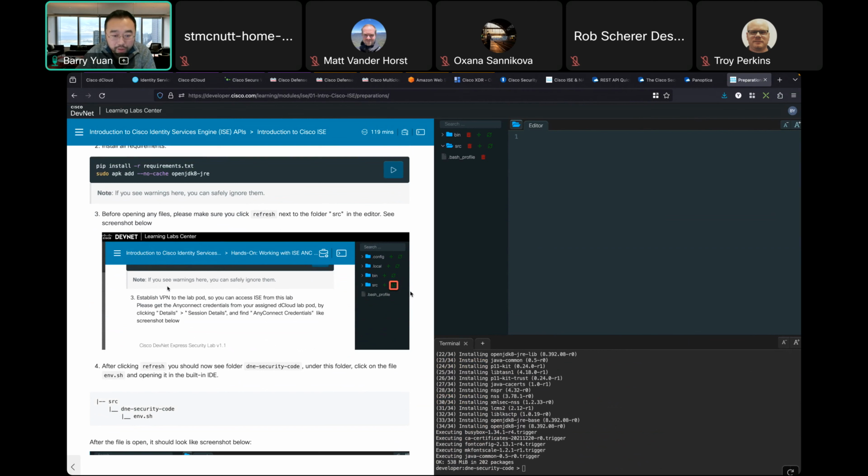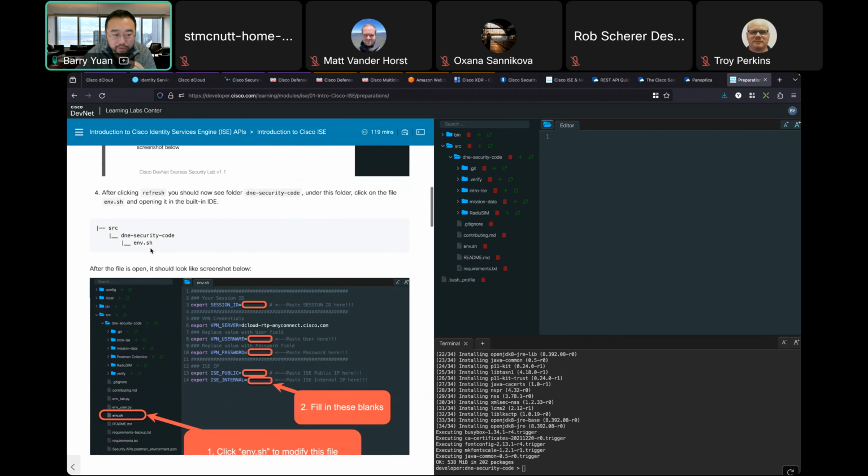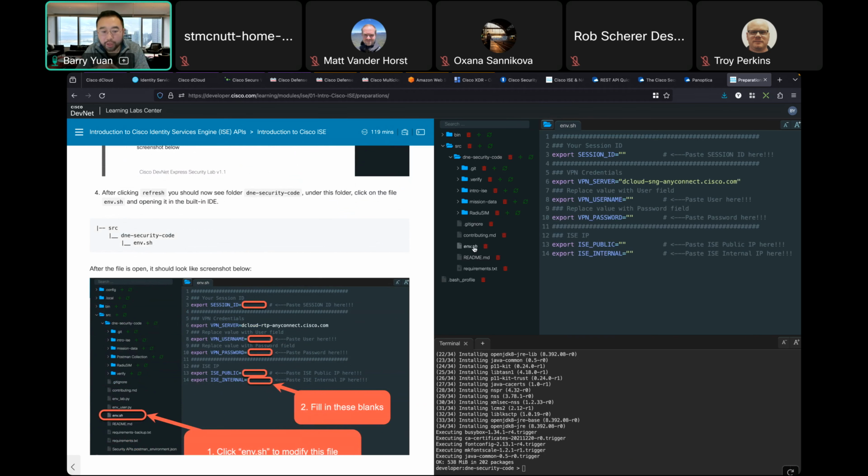But one thing to call out is this might be a bit of a gotcha, because now we're downloading that code, so it'd be nice to refresh. And I highlighted here that we need to click on that refresh button next to the source folder so that we can see the code that's downloaded. And then we're going to access one of the files in the code. So the first step of this lab is that we're connecting this environment, this container specifically, to our dCloud lab automatically. So we're going to do that through a VPN connection.